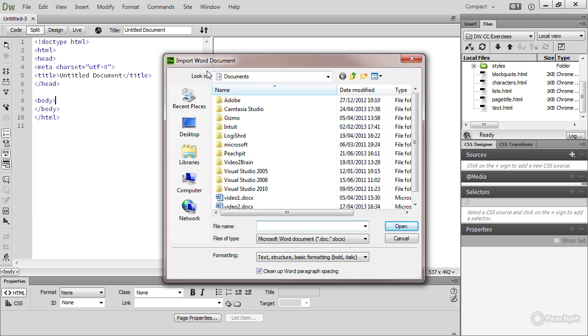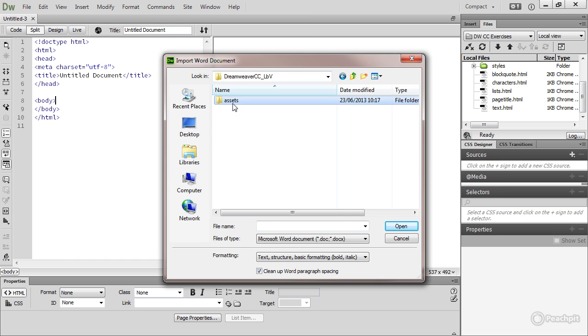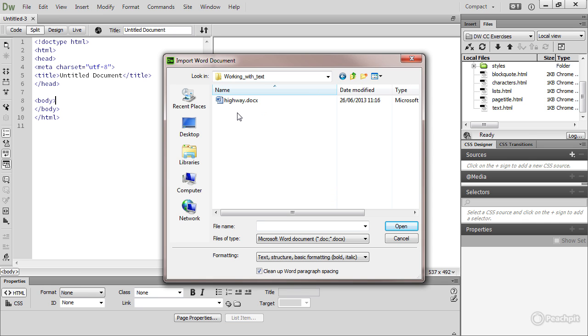That opens the Import Word Document dialog box. I want to go to the desktop and to the course assets, and in the Working with Text folder is a Word document, highway.docx. Select that. Now before we click Open, let's look at the Formatting menu here.